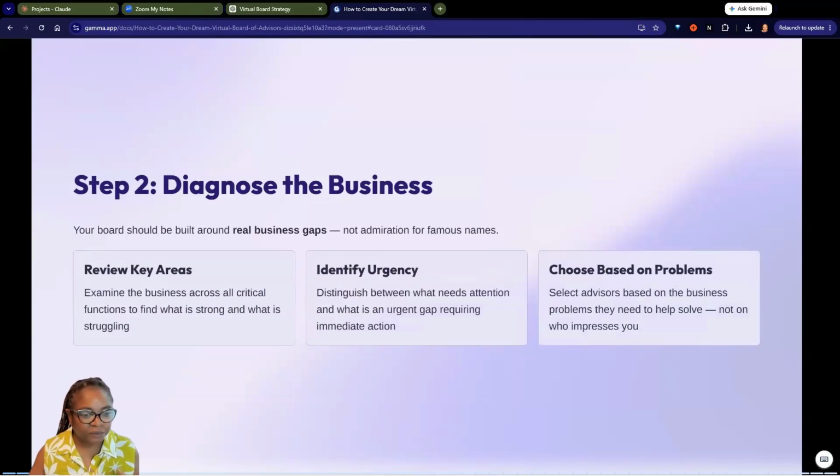Step two, which is diagnosing the business. So now that we know why the board exists, let's diagnose the business. And your board should be built around real business gaps that you have. This is a lot of the time where people get distracted or they don't include it. So people start thinking, oh, I want Oprah on my board. I want Warren Buffett on my board. I want Steve Jobs on my board. And it sounds great, but here's the question. What does your business need? And what is it that these people that you just named can give your business?